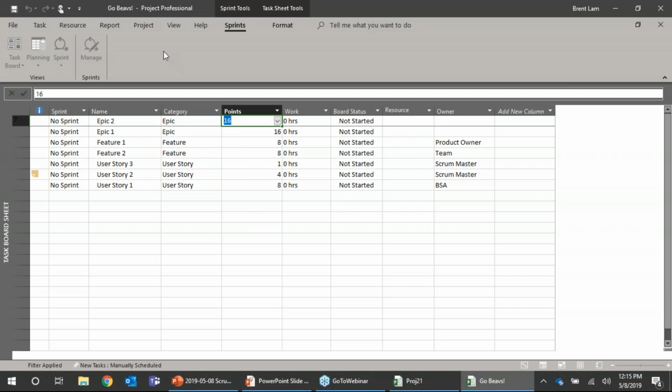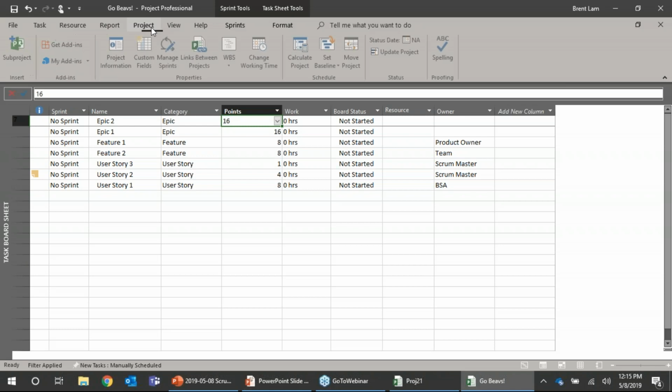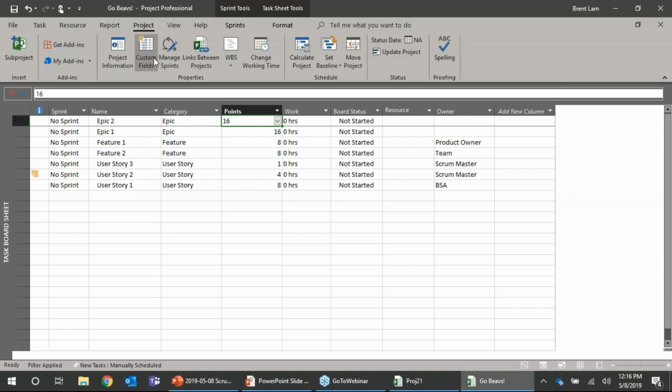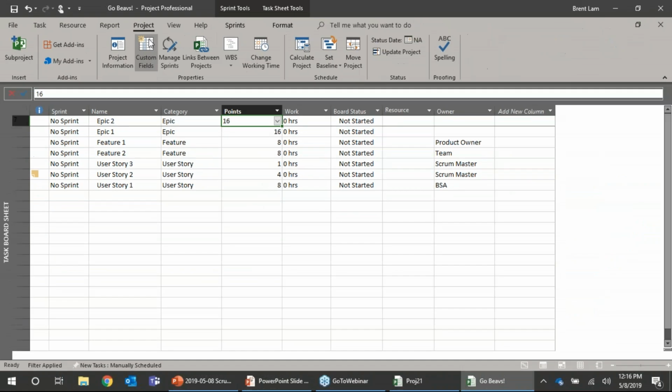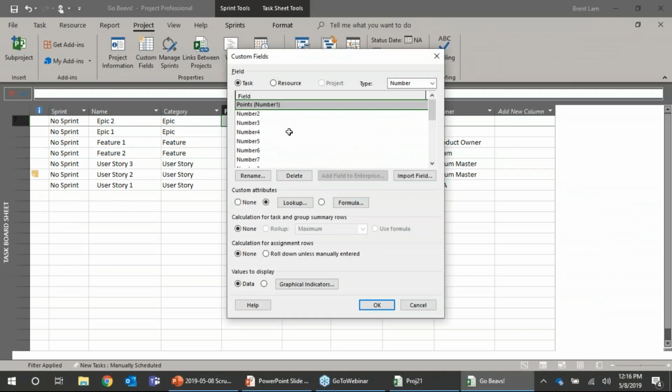That's very simple. Go back up to the ribbon, go back up to the tab Project, click on Project, and you'll see right in the middle there is custom fields. So we're going to click on that. And you're going to notice it brings up all these customized fields. Now you can see where I added points already. So you're going to come over to the type.